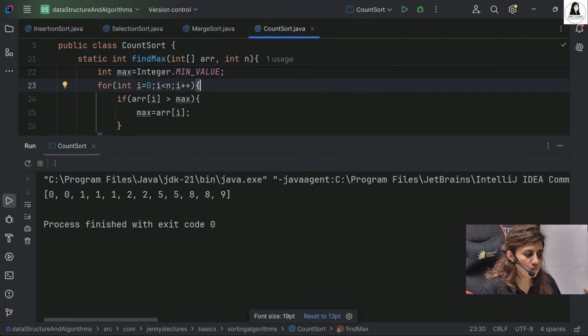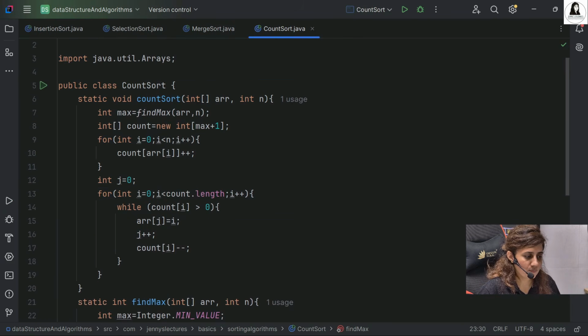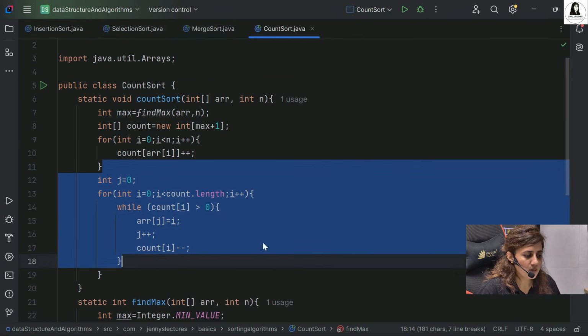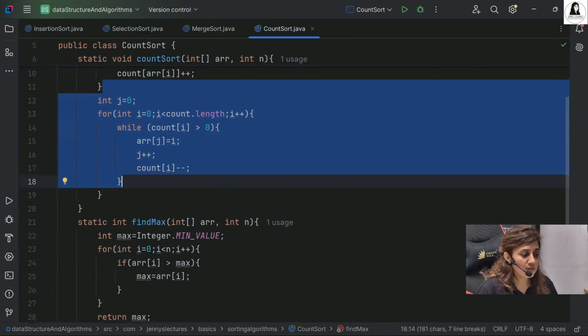So yeah, the array is 0, 0, 1, 1, 1, 2, 2, 5, 5, 8, 8, and 9. The sorted array you get. Okay. Now there is a second approach as well, that is stable.